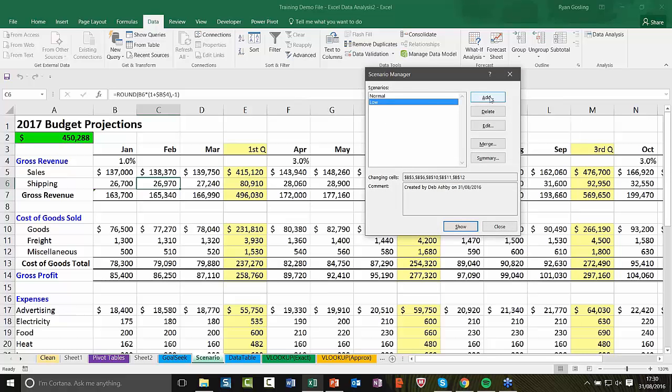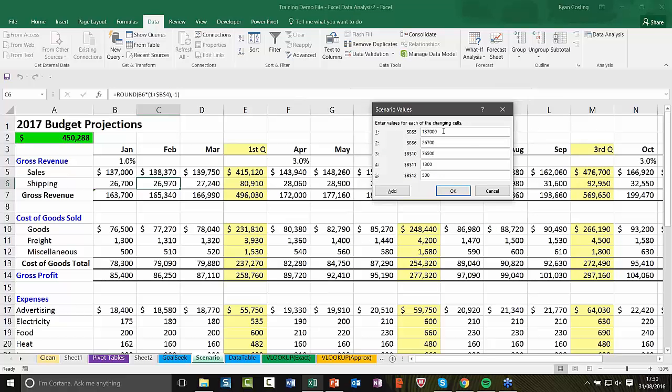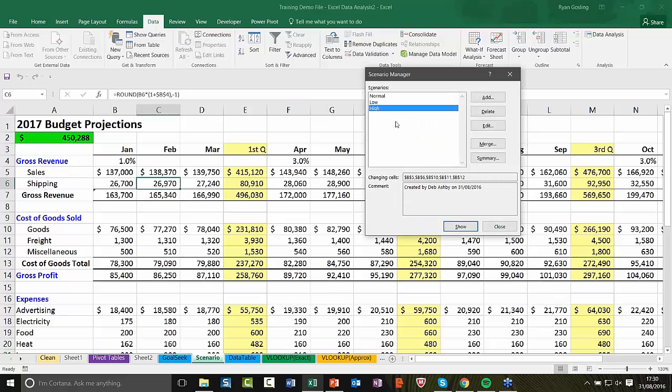Like so. And then you can add one in and do the same for high. And I might say that if we get 160,000, that's a particularly high year that we're having. Okay, so again, you can add in your numbers. I'm not going to add in all of them, and click on OK. So you then have your 3 scenarios, and you can from here show them.